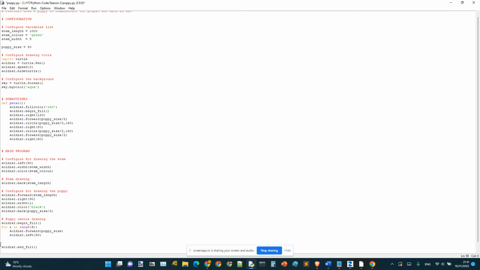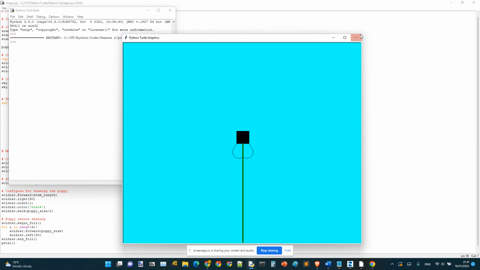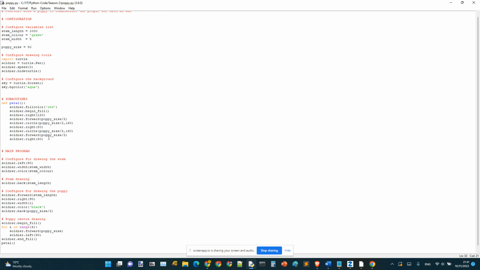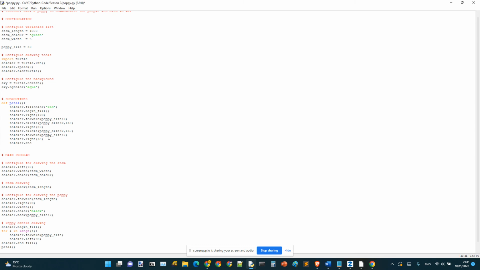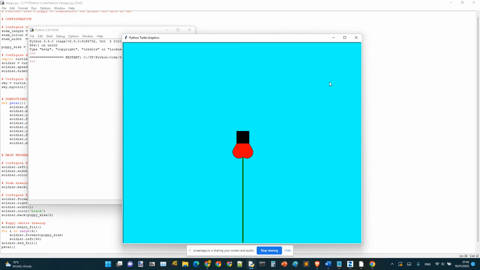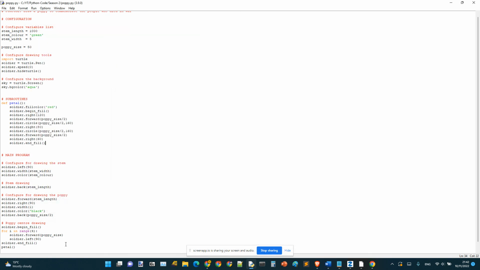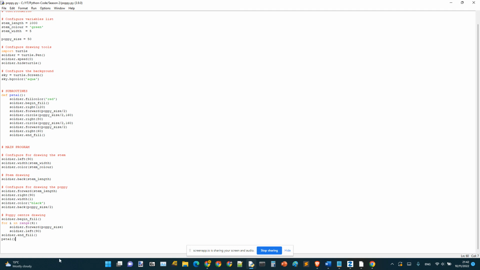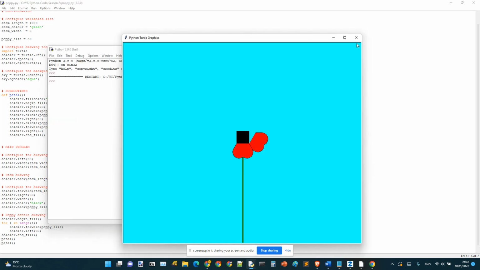So we need to remove that and do that, and we'll run this. We have forgotten to end fill. So end fill. And there we go. We have drawn a petal. Try again. So is it successful? No, it isn't.